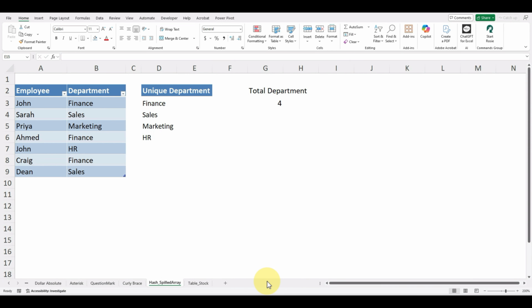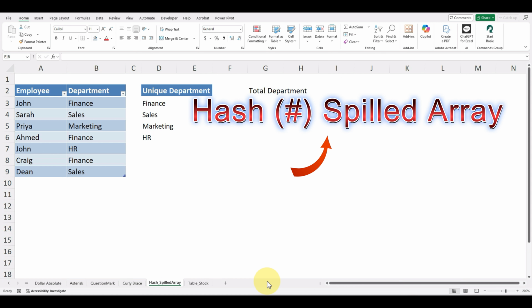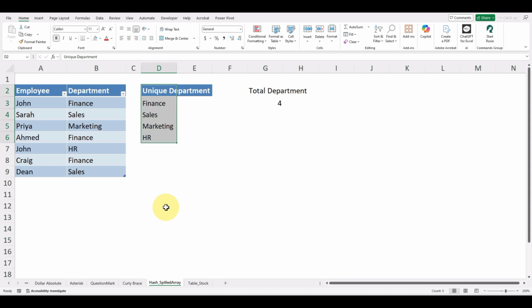And the next one is the hash, the spilled array operator. With a spilled array formula like UNIQUE here, these are the unique departments. So we use UNIQUE. UNIQUE is one of the best new features in Excel. When we reference any Excel table in formulas, any new data is automatically updated.